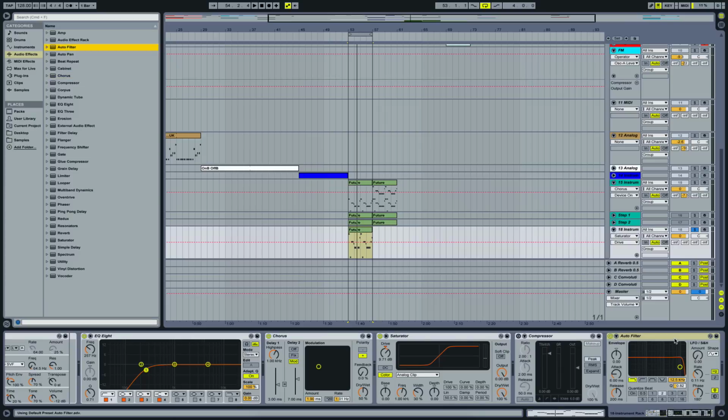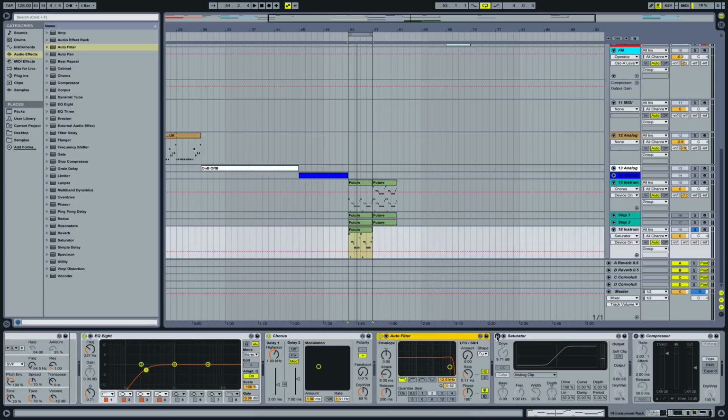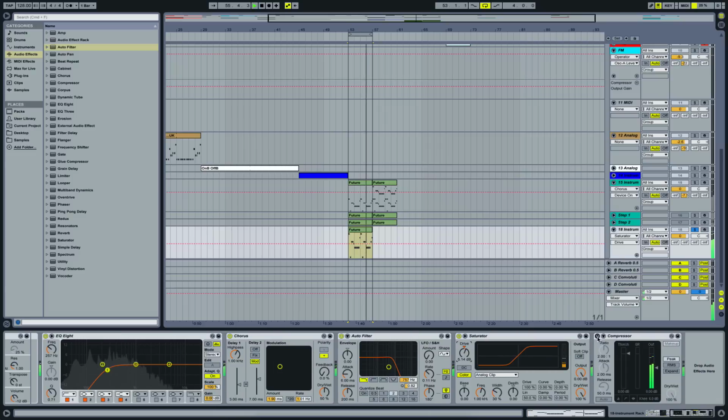Now let's do something here. Let's use an auto filter before the saturator to remove some of the high end, to give it this really deep feel. But now there's lots of high harmonic content missing, so let's add the saturator back in. No, that doesn't sound so great because there's a little bit of crackling. Can't really hear the crackling anymore. All right, now we got that.